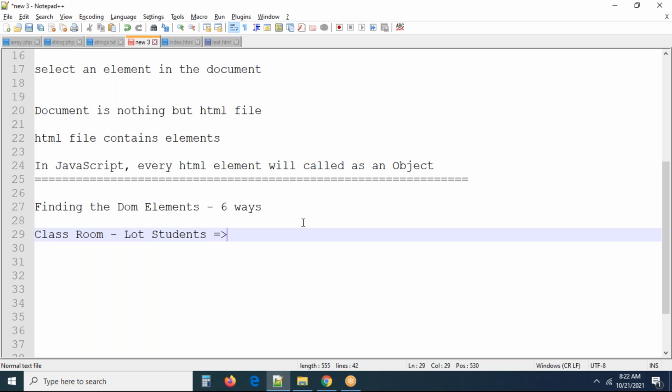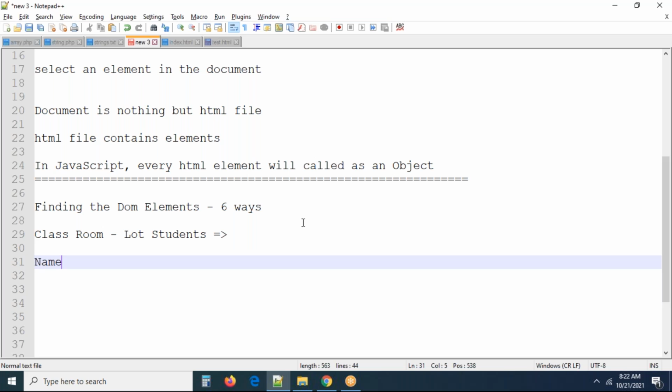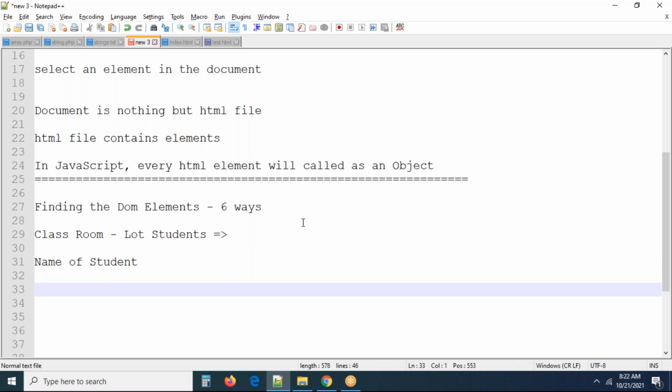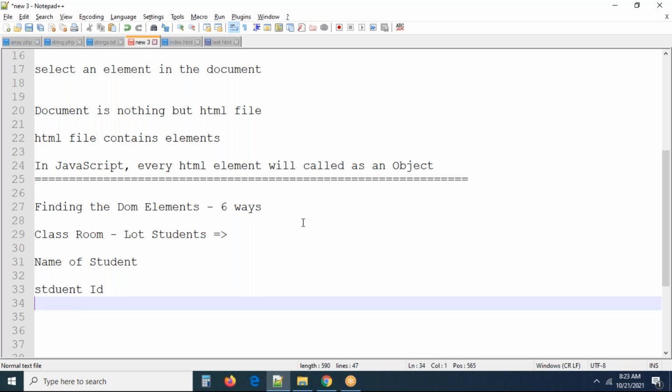How can we find one student? Based on the name, we can go, right? So by using the name of the student, how can we find the student here? By using the name of the student, or by using the ID also, right? By using the student ID, we can find him. It's very easy to find the element by using this.